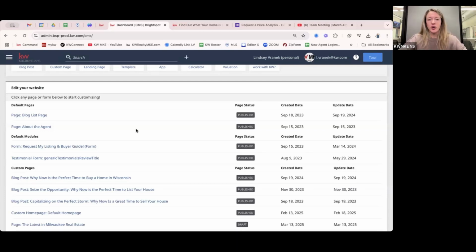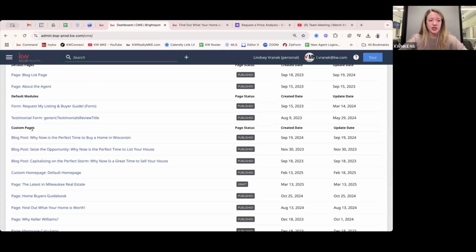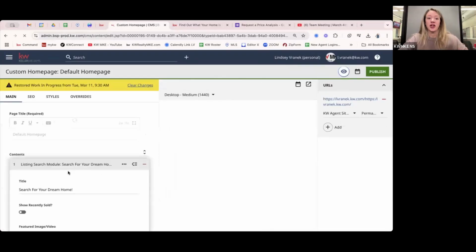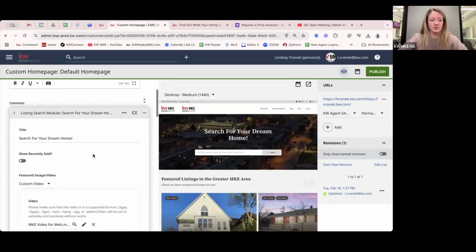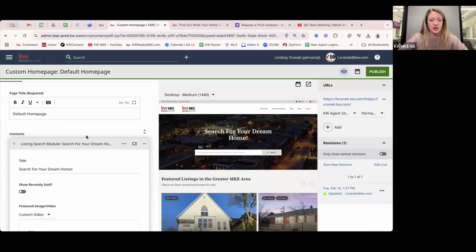Now, one of the first things that you want to do on your website is you want to make sure that your homepage is set up and looks how you want it to look. So that homepage, you'll notice it's actually under custom pages. So right here, it should be called custom homepage, default homepage. So I'm going to click on that. And this is also where you can edit those images and upload that video.